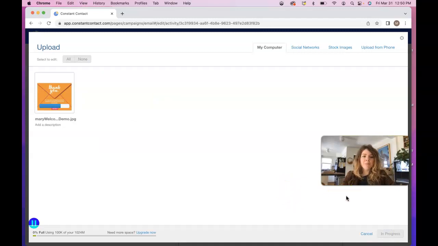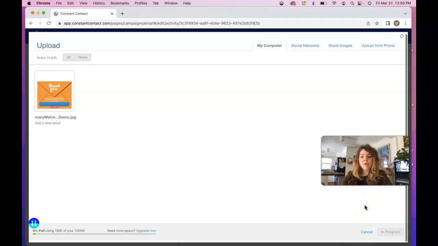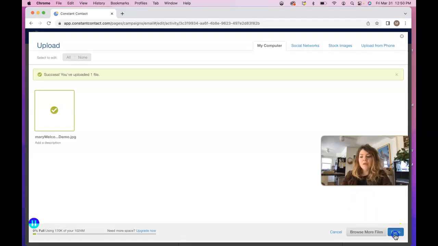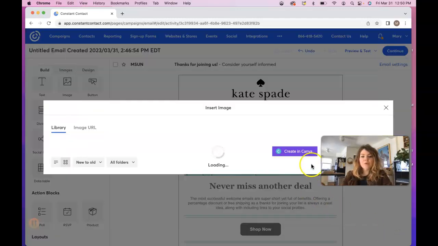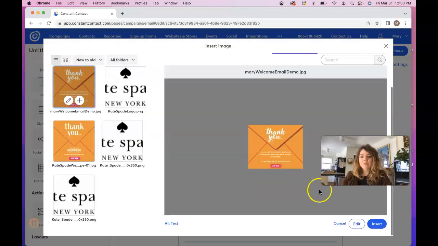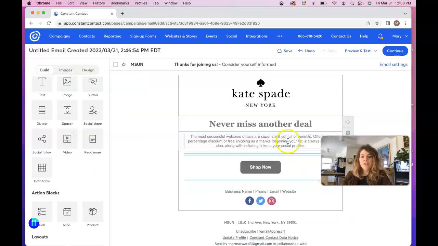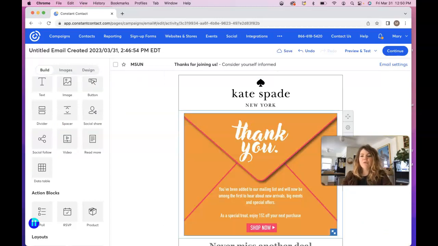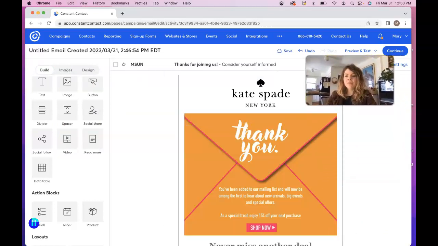Once that's done uploading, we'll insert it. You have to push done as well. My internet's really slow today, so it's just barely making it done. So we're going to bring that in here, click on that, and insert. Kind of a lengthy process for getting your actual graphic in there, but we've got a pretty good start.